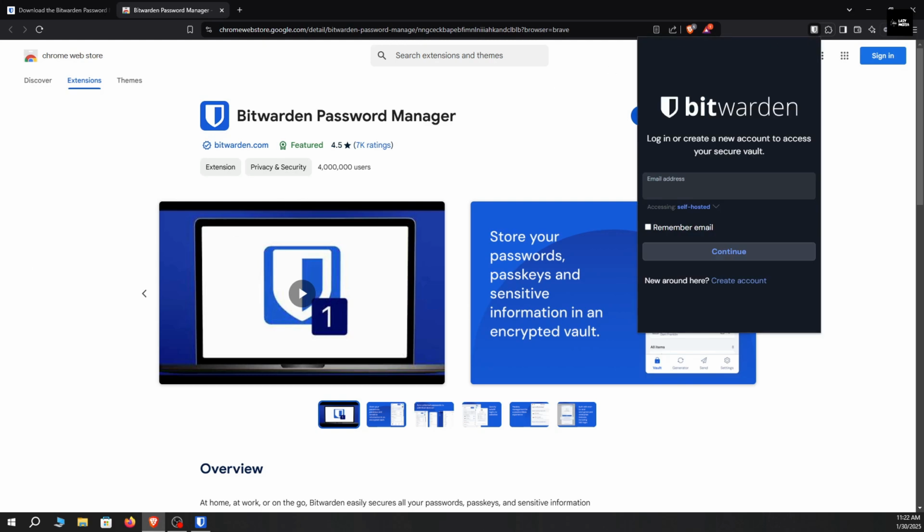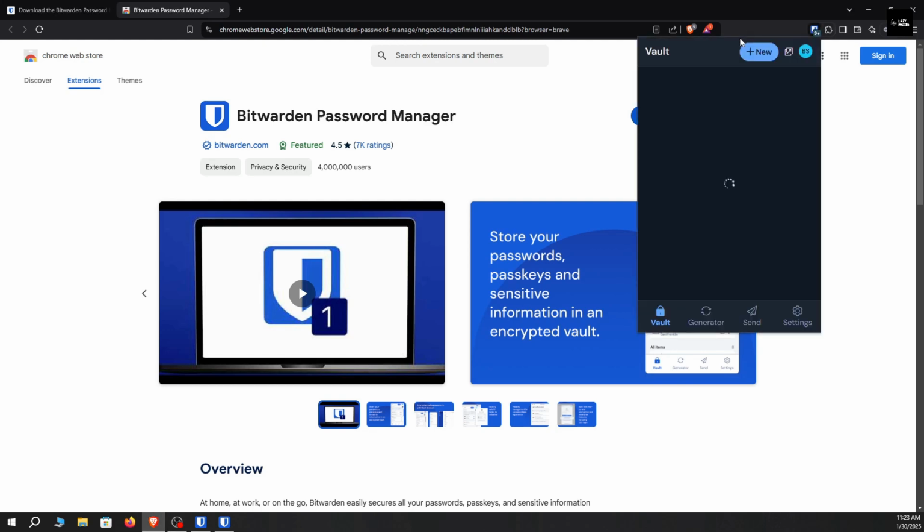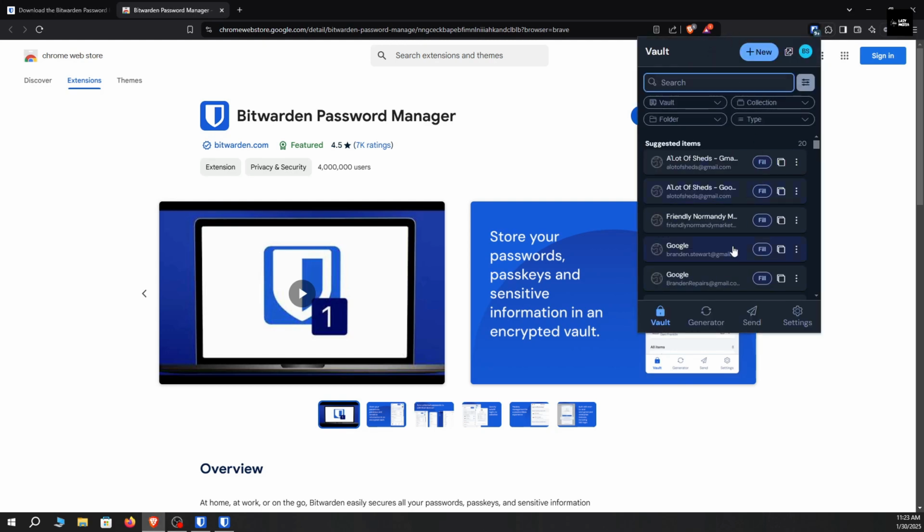And give me 1 second. I'm going to log in and I'll show you how to integrate the biometrics and Windows Hello with this. Alright, and now that we're back, I am all logged in. As you can see, I have all of my passwords right there.